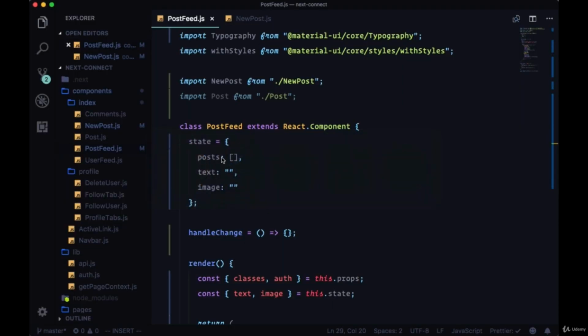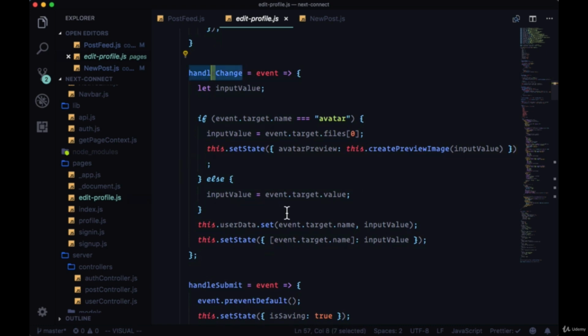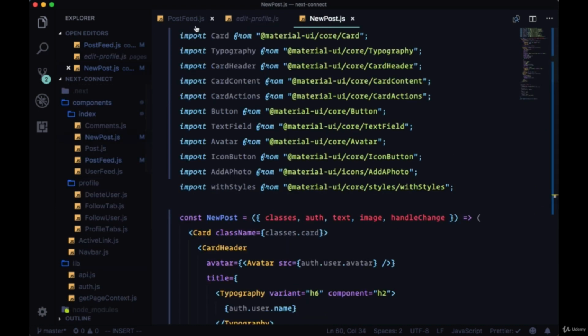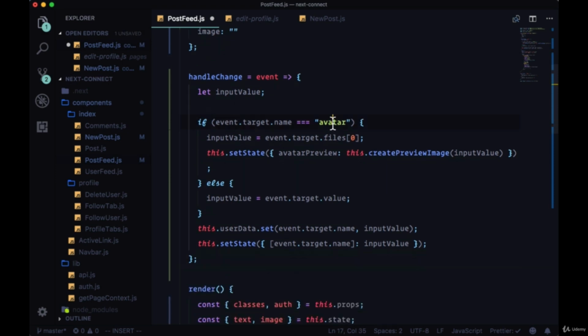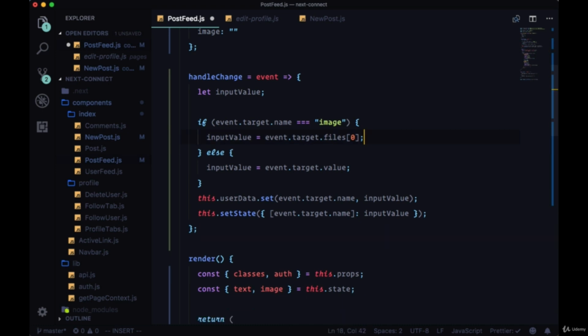So the logic that will apply to handle change here will be very similar to what we did for our edit profile component. So we can head to edit profile, go to its handle change, and we can basically copy everything, head back to our post feed, and here the only difference is we're going to have an input with the name of image instead of avatar, and we won't have this create preview image function. We're not going to be previewing the image, so we can just set that to input value, and we're not going to be updating avatar preview. So in fact we can remove this line entirely.